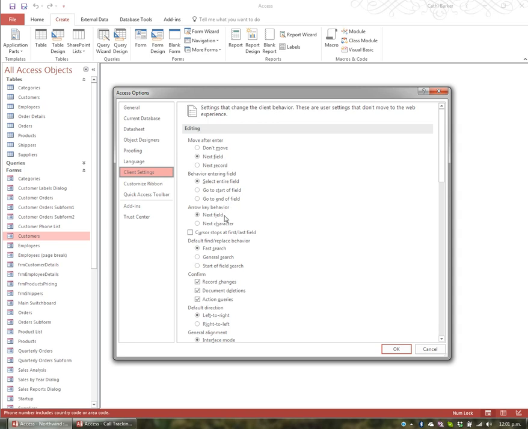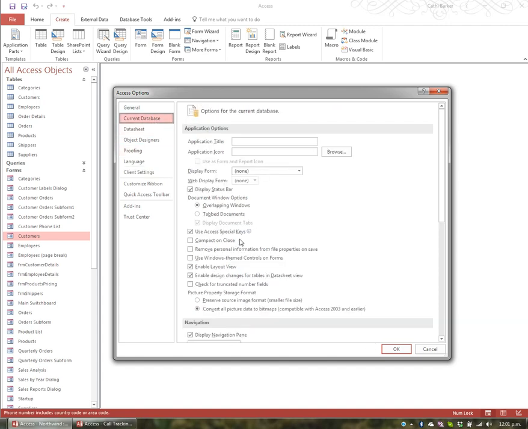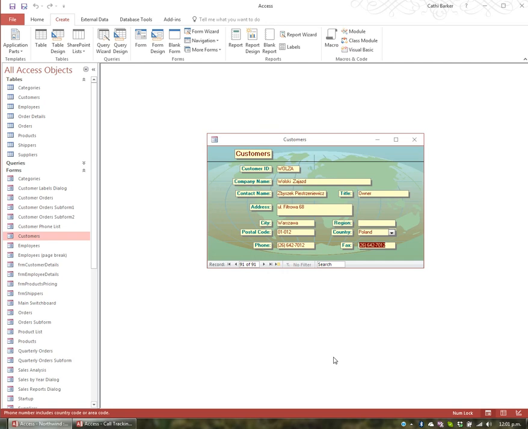The arrow keys behavior, when you press the arrow key, it also goes to the next field, but you can make it that its behavior is to move to the next character. So there's various settings that you can also change under client settings, which becomes the behavior for that particular machine and that person. That person's login, not that database. Otherwise, it'd be under current database. So be aware of those as well.